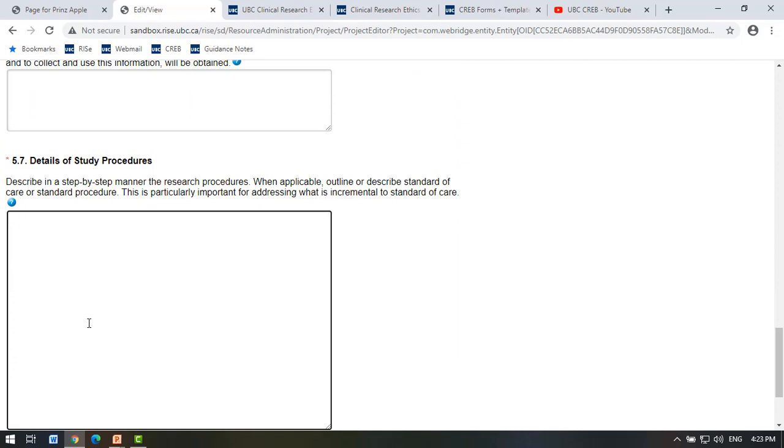Here, it is very important to have outlined what will happen in the research. You would outline the research process, and if your study is also with patients, we also like to ask that you please address what is incremental to the standard of care. So what else, in addition to standard of care, are the study procedures that would happen in this study?